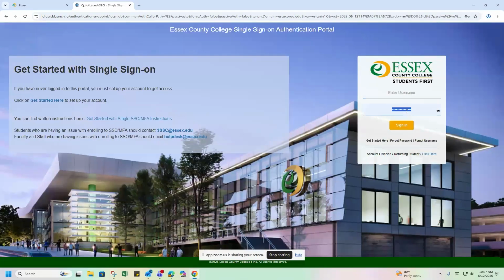And what we will do is find our username. So the username is the first portion of your Essex County student email without the @email.essex.edu. So here we go. Here's an example of a student, and then we will go ahead and enter the password. You will press sign in.